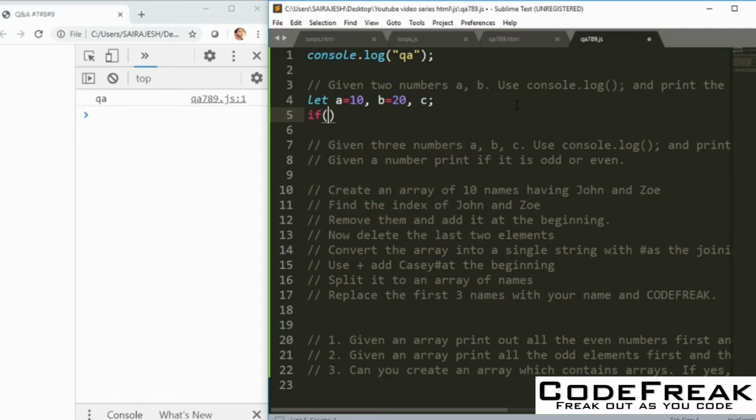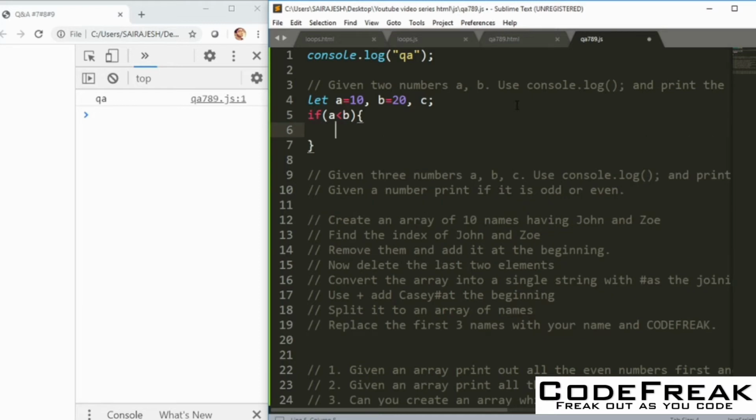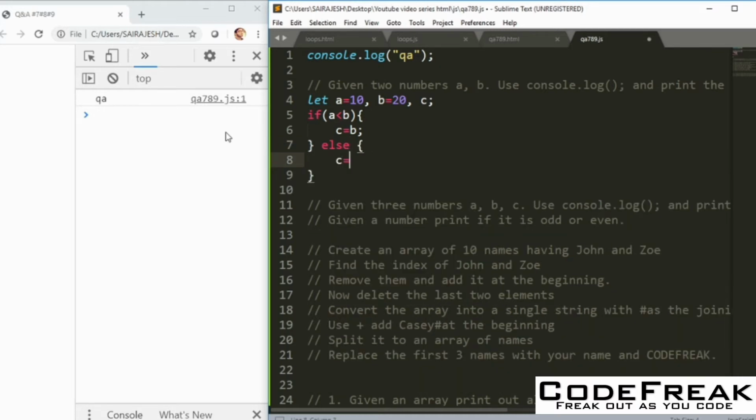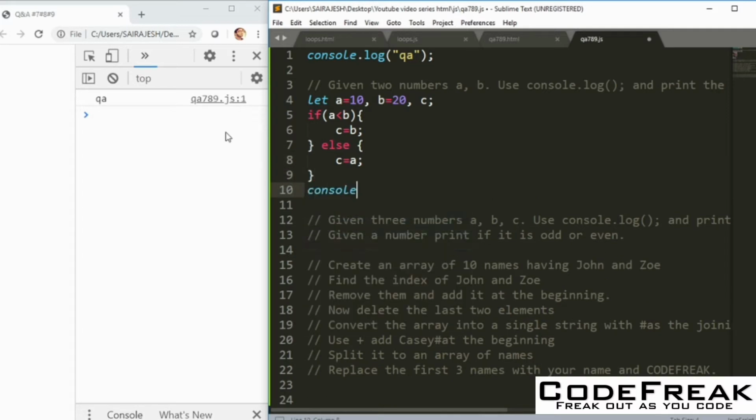So you can use the if condition. So if a is less than b, then you can assign whatever is there in b to c, because c is going to be the larger of the two numbers. Otherwise you can just use the else statement, else you can just put c equal to a. So it is as simple as that. After that you can just do console.log c, right, with whichever is the larger number. That's what you got here, right? So let me just remove this.